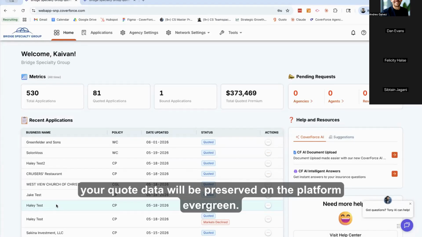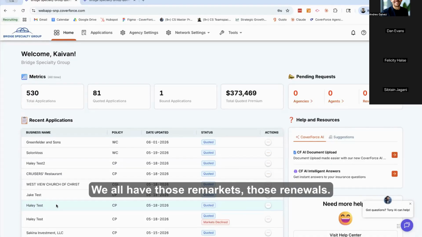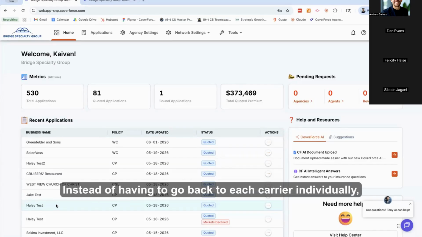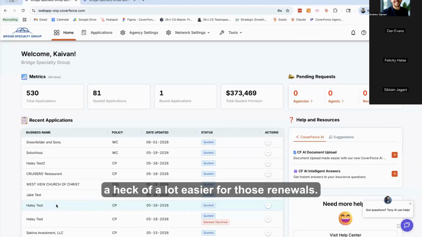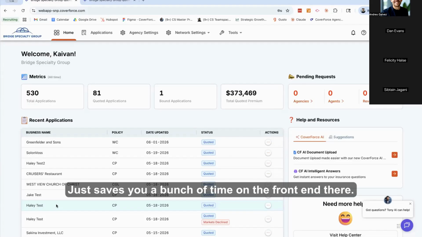Fourth and final, your quote data will be preserved on the platform evergreen. We all have those remarkets, those renewals. Instead of having to go back to each carrier individually, we have a cloning feature that will make your life a heck of a lot easier for those renewals. It'll let you pull information from one app over to a brand new editable application. It just saves you a bunch of time on the front end.